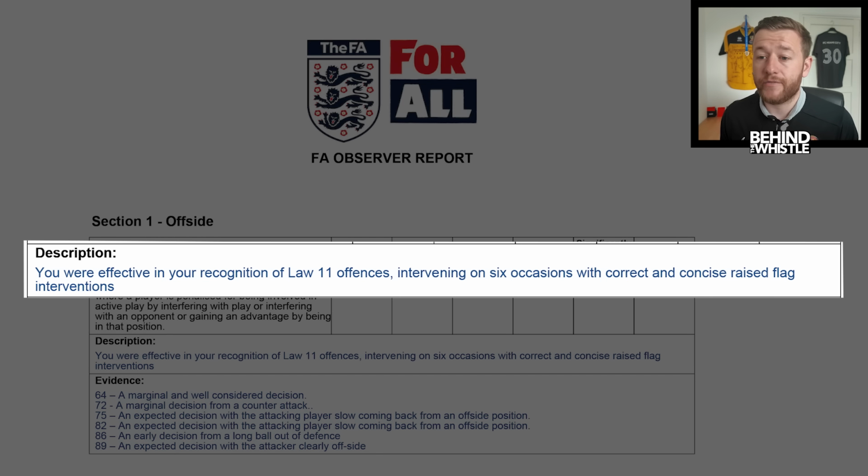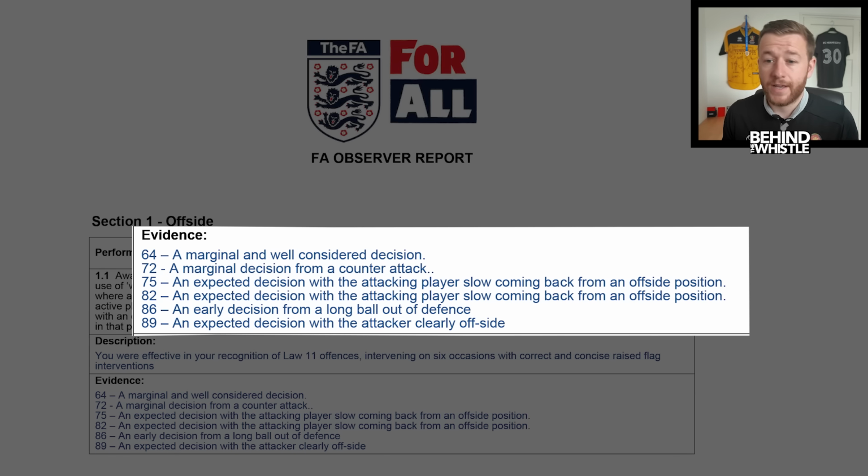Description: you were effective in your recognition of law 11, offside, offences, intervening on 6 occasions with a correct and concise raised flag interventions. Evidence: 64, 72nd, etc, etc. We'll go through the evidence and we'll show you a few of these clips. We won't show you all of them because no one wants to see 7 offside decisions.